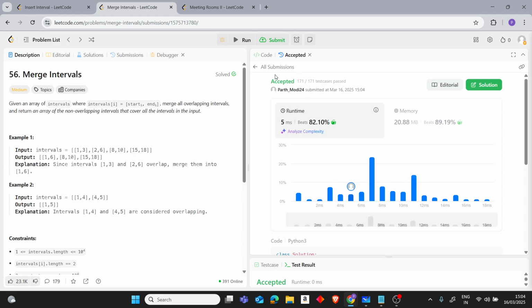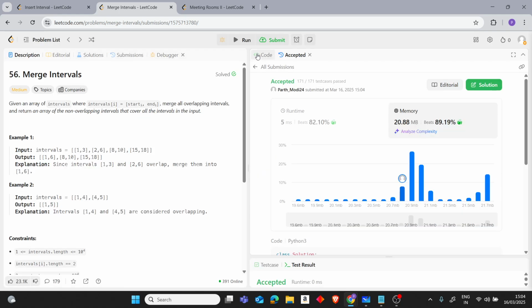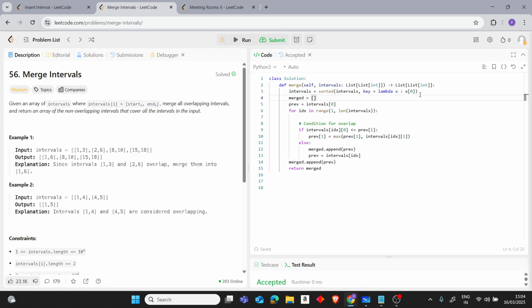That's why. And we are not using any extra space, but still it's showing O of n space. I think we are not using any extra space, or at least we are using, yeah, we are using this to store prev. That's why, maybe because our input and output are not considered when we check these space complexities.